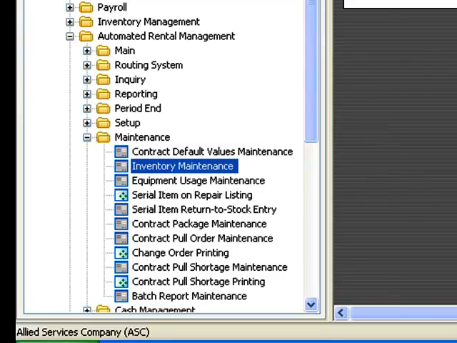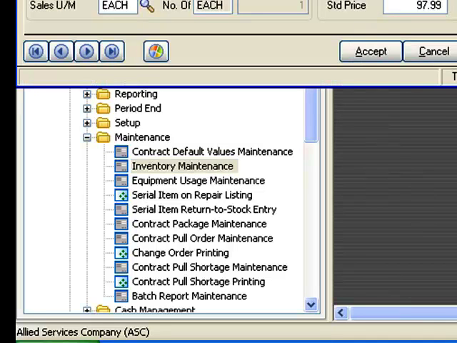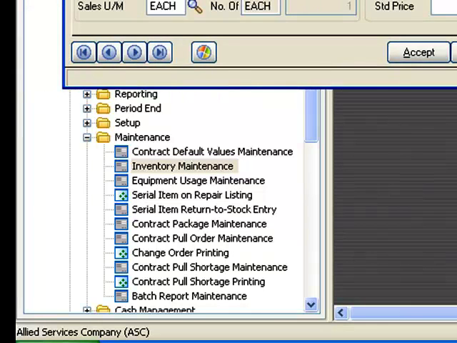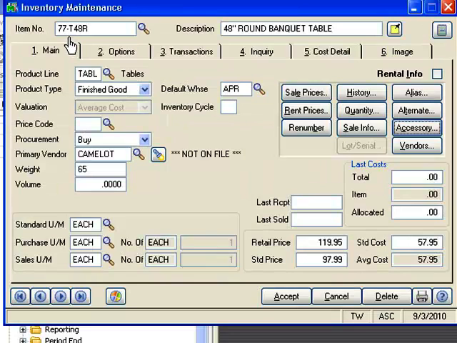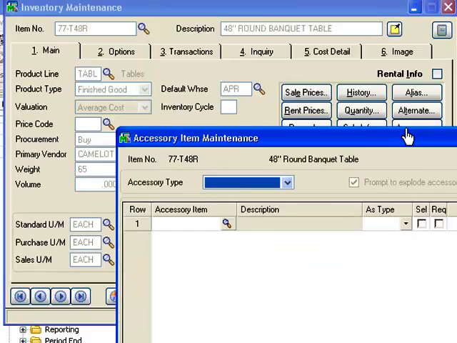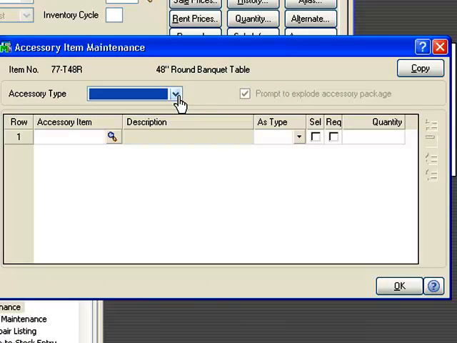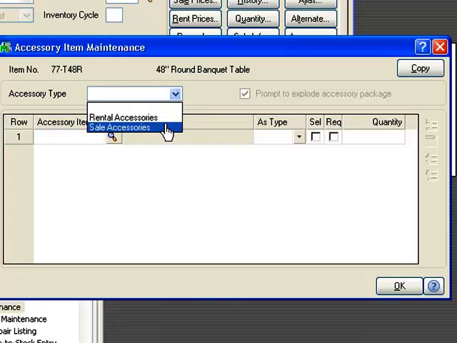Now I already have Inventory Maintenance open, so I'm going to just call up that screen, and we're going to go out and create an accessory list for this 48-inch round table. Okay, now to set up the accessories, I'll need to click on the Accessory button, and then I'm going to tell it whether or not this accessory list is to be used when I'm renting the item or to sell the item. I can have different lists based on which of the activities I'm going to do. Now in this case we're going to work on an accessory list for when we're renting the table.